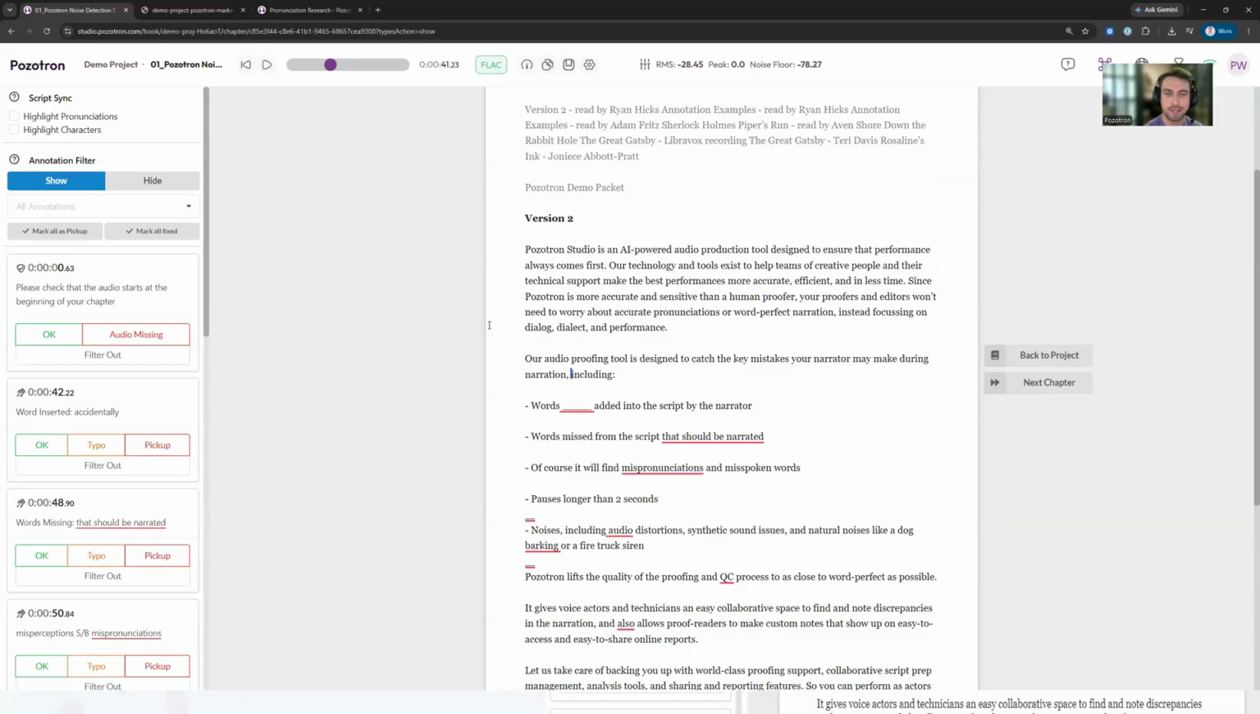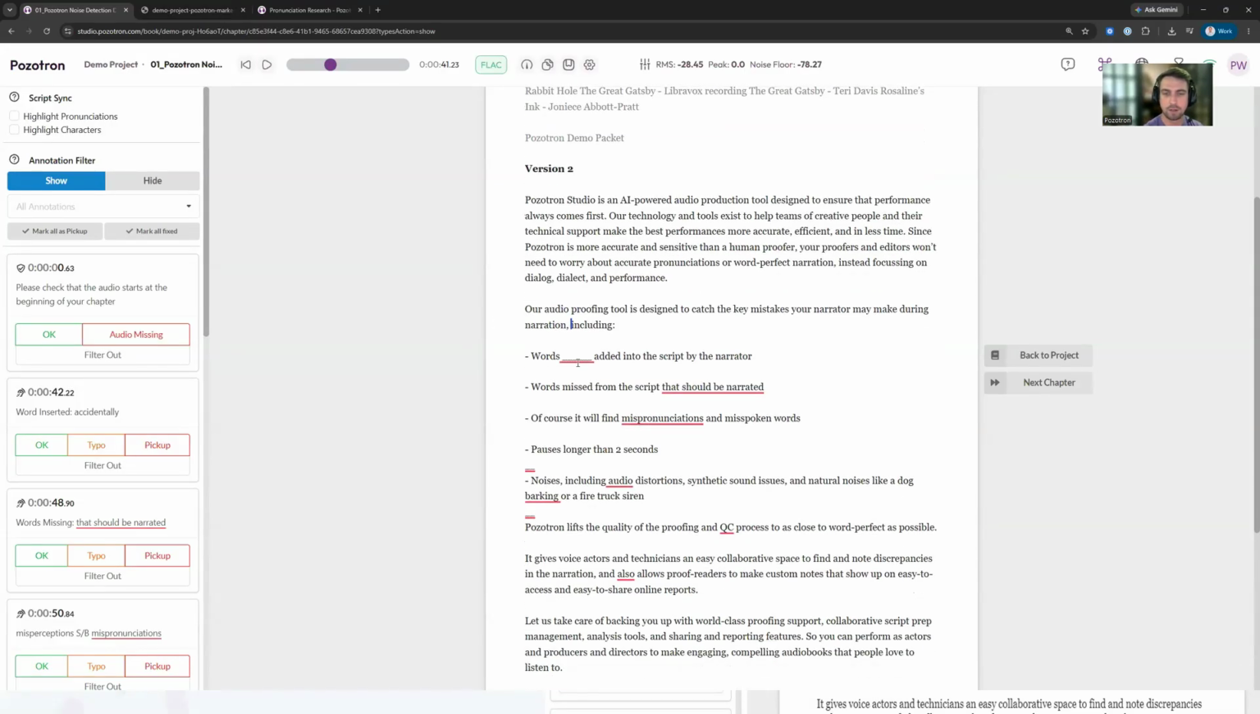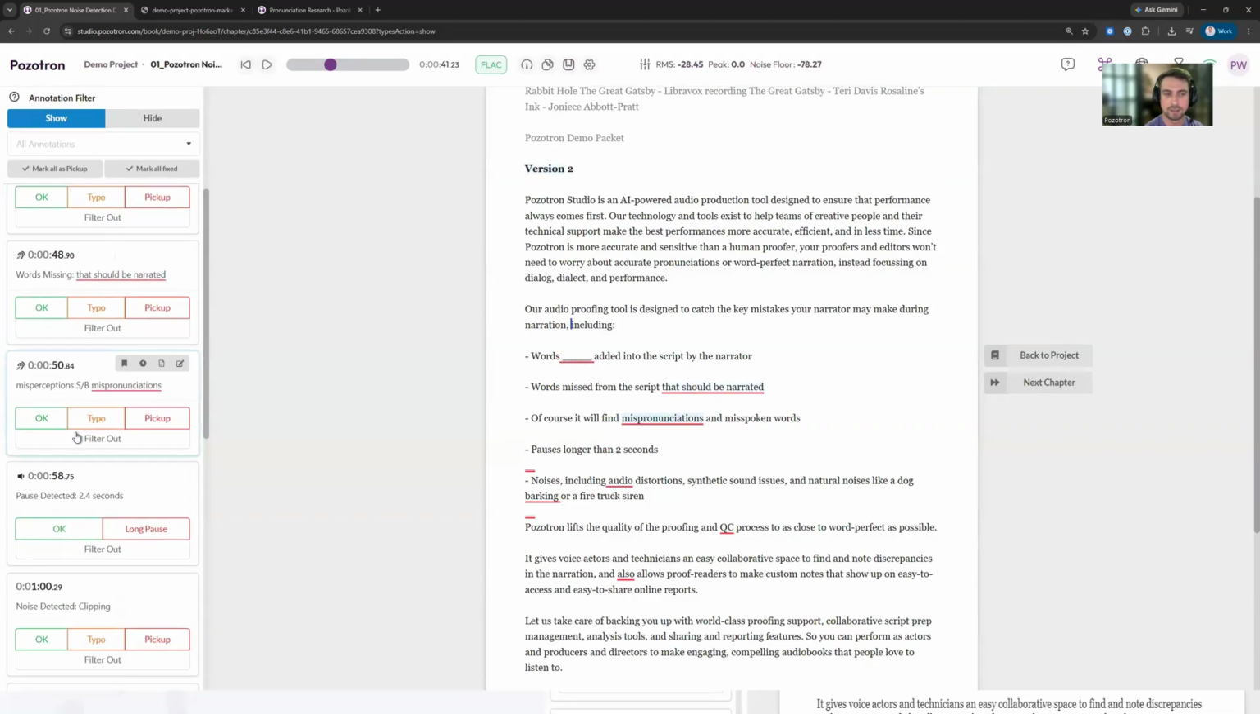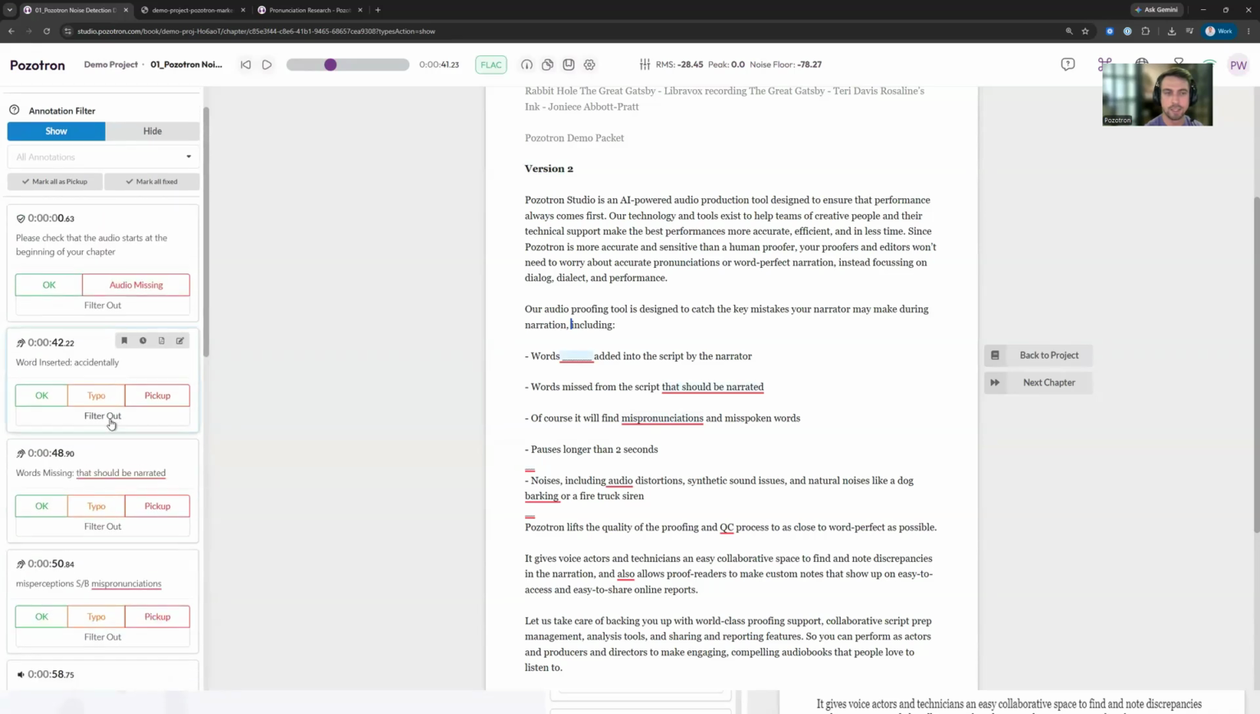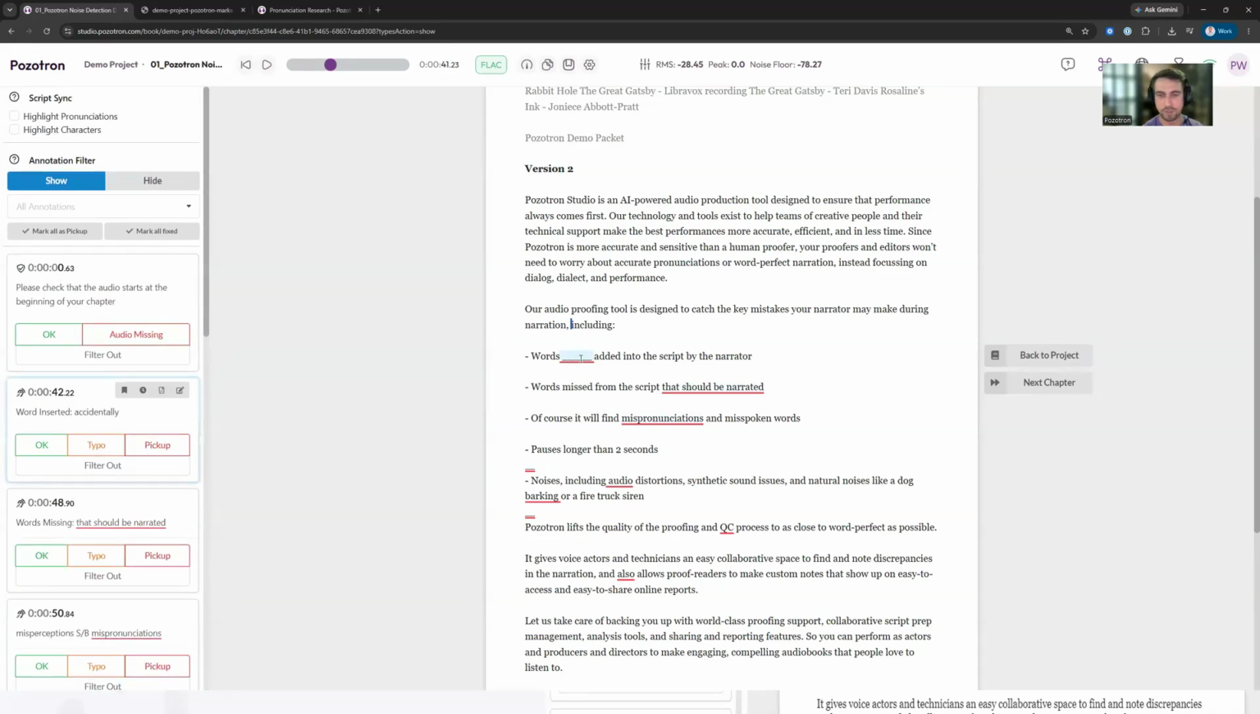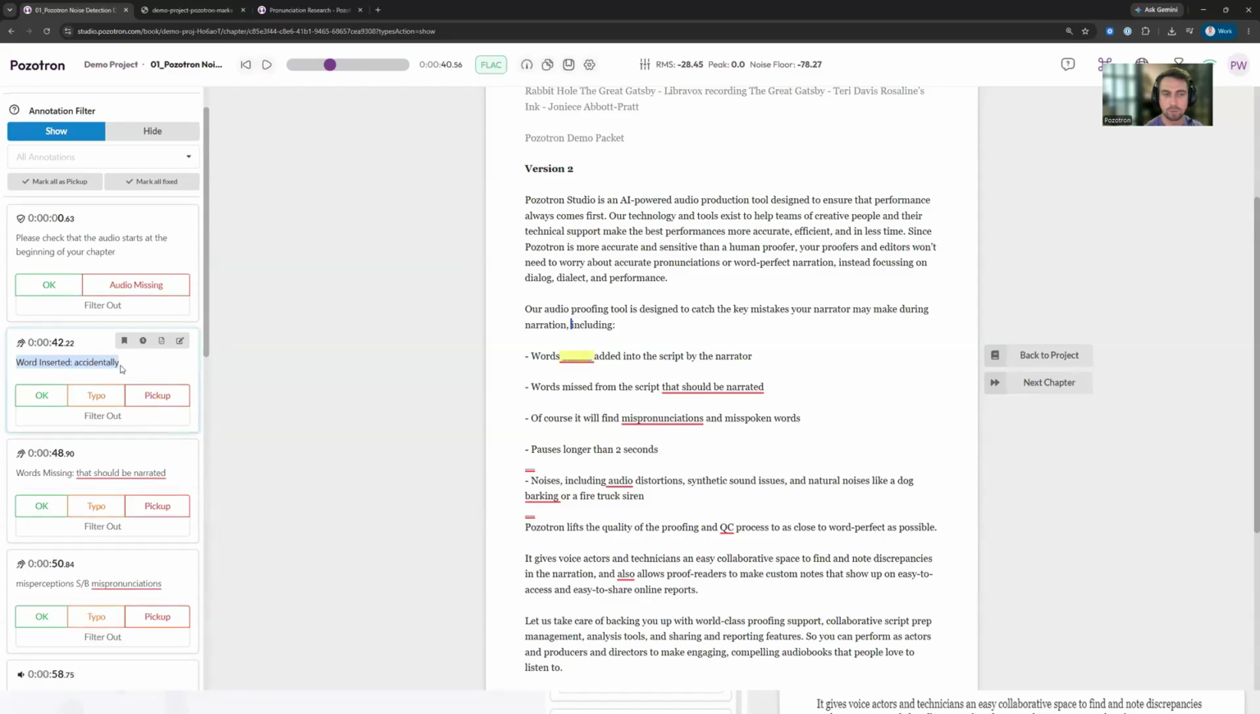And then you'll see the annotations Pozotron's made are underlined in red, and they're also all listed on the left-hand side of your screen here. So the red underline just shows you something is happening there, and on the left you'll actually see the details of what Pozotron detected and the timestamp. So let's take a listen to a couple of these, and I'll show you how it works.